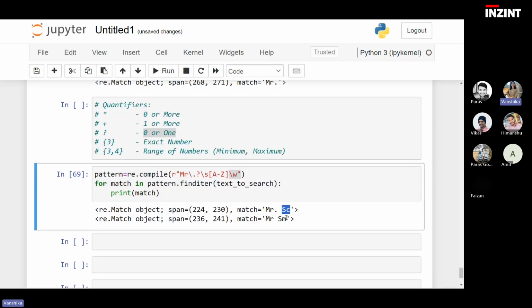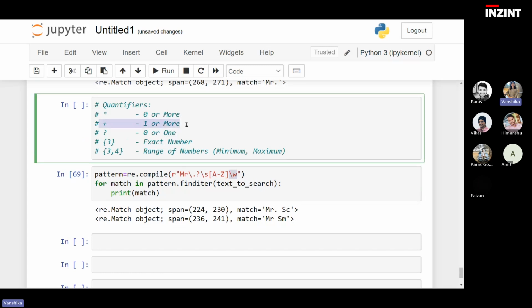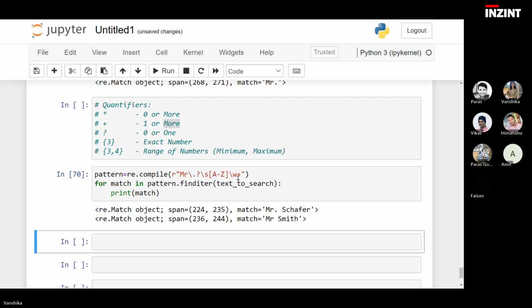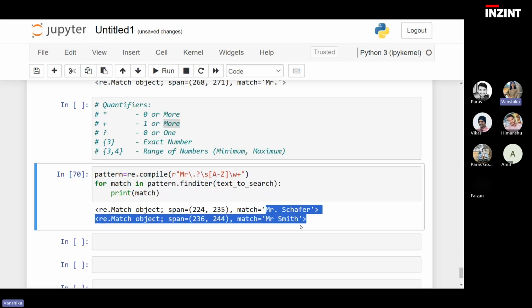But मेरे को ये achieve नहीं करना है. I want to achieve with multiple characters after it. कि word boundary के बाद एक या एक से ज्यादा character आ सकते हैं. So let's go back to the list of quantifier, and we have plus quantifier which matches with one or more occurrence. So if I mention plus here, it is going to look for one or more occurrences of letters after this character set. Okay. And now we are able to match with full names. Is it clear now?